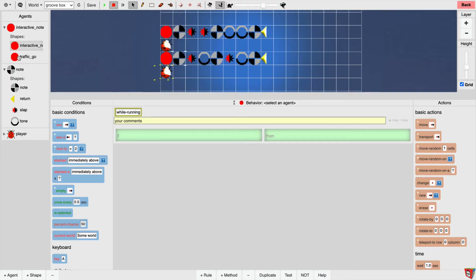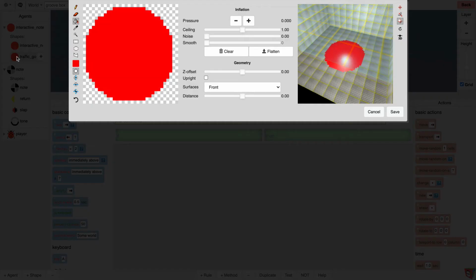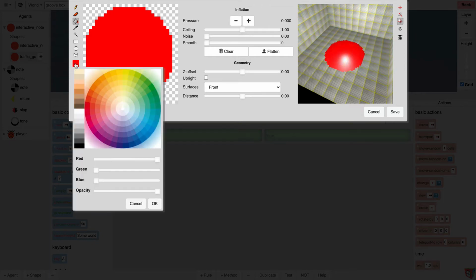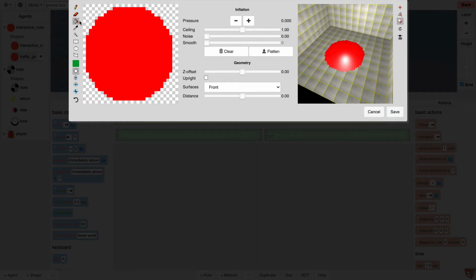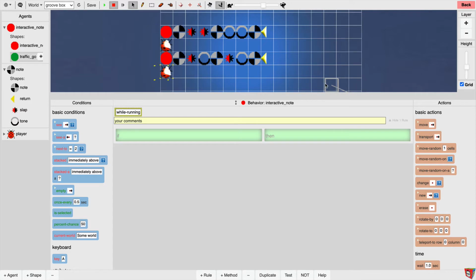But so far it'll just copy the shape that we already have, which is not all that interesting. So I'm going to double click the traffic go one, pick a green color and fill it. So let's save this.